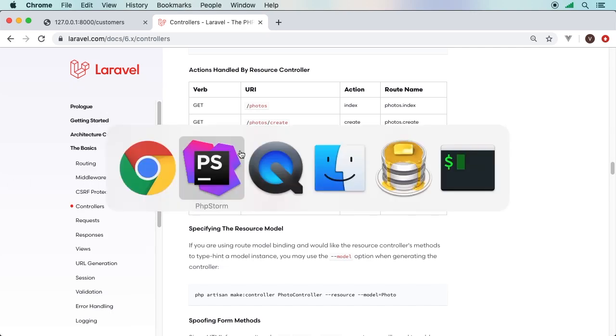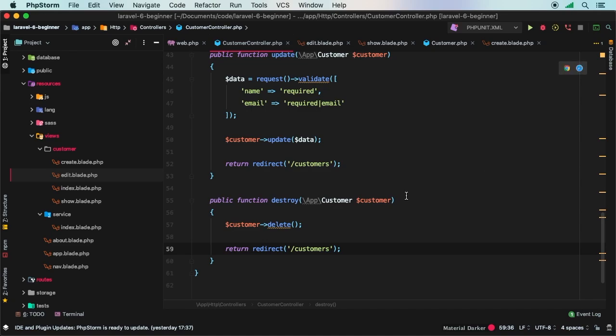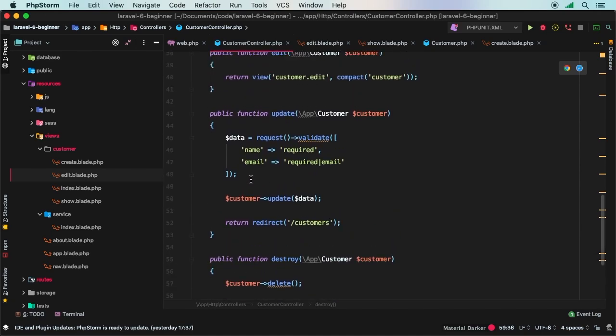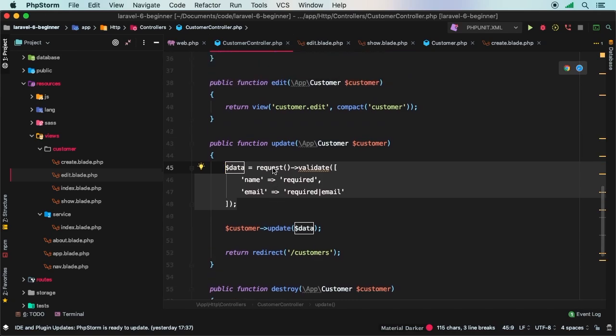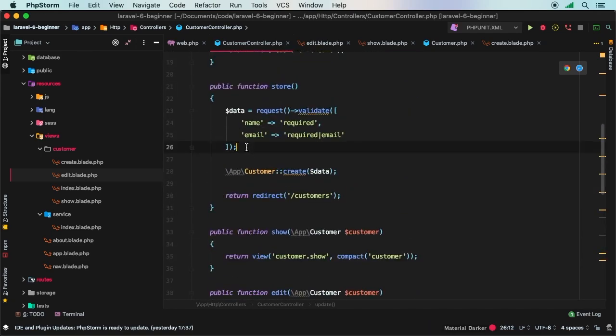So now let's start a bit of refactoring. There's a couple of things in my controller that are currently bothering me. So let's fix one at a time. The first one is duplication. We've got this duplication right here for validation, and then we've got the same exact thing right here in my store method. What are the problems with this?